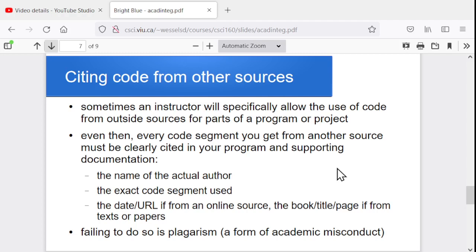When you are using code from other sources, and there are times when an instructor will say, yeah, no, it's okay for you to find code online in these circumstances or for this part of the problem. But the instructor will make it very clear in those cases that for this you are allowed to, blah, blah, blah.